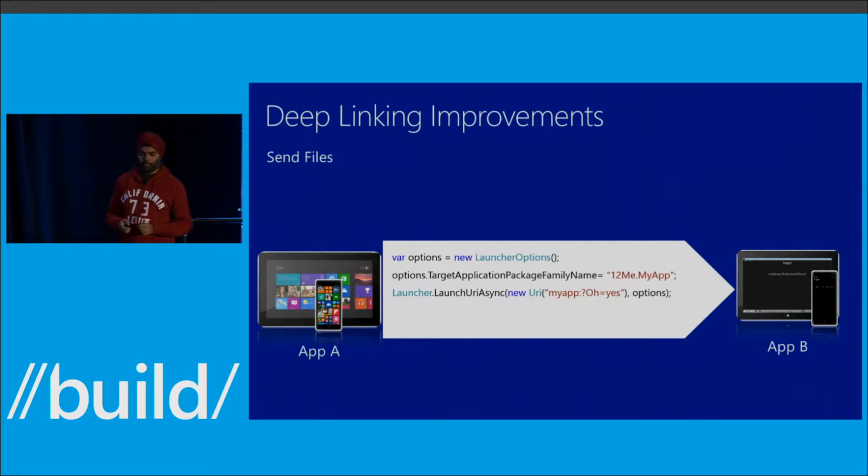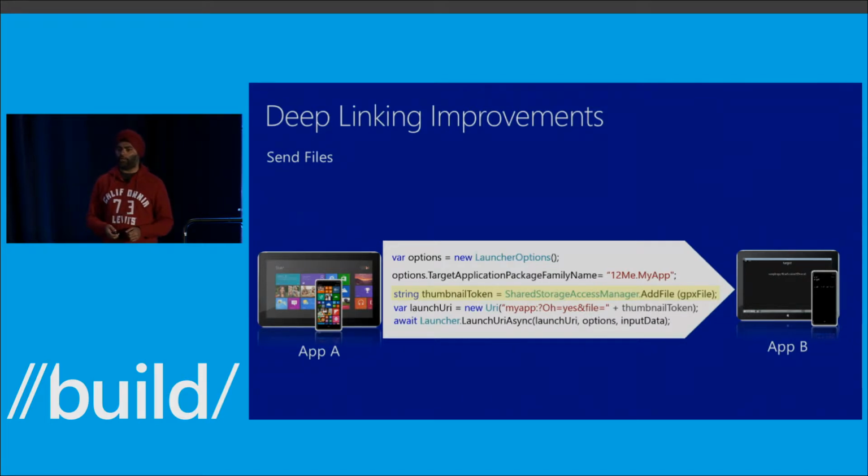We made some other improvements. Sometimes you want to launch another app, and you want to send it a file, because you don't want to take a gigantic file and serialize it to a string. OK, reasonable ask. You can do that now. There's a new API called Shared Storage Access Manager. It has a method called add file, gives you back a token. The token is a GUID, and the GUID is a string that you can stick on anything and send to another app. The other app can take that string, put it into redeem token for file, and get a storage file back. It's that simple. And it doesn't have to be used with launch URI. Literally, you can use any mechanism to get the string across to the other app.